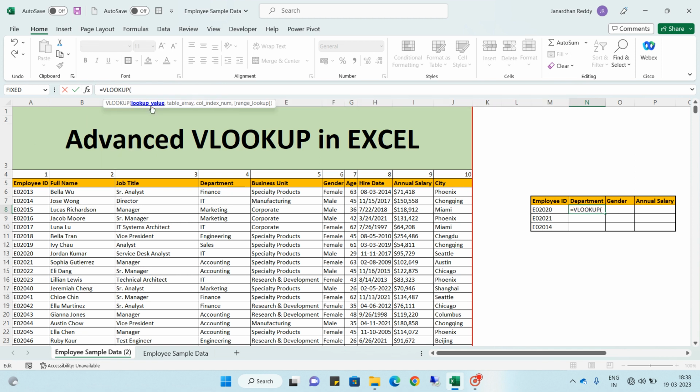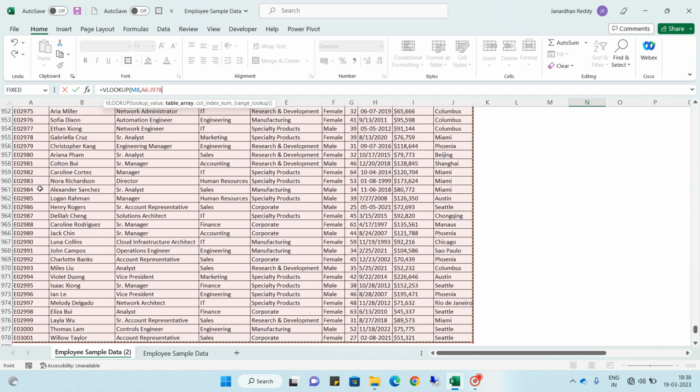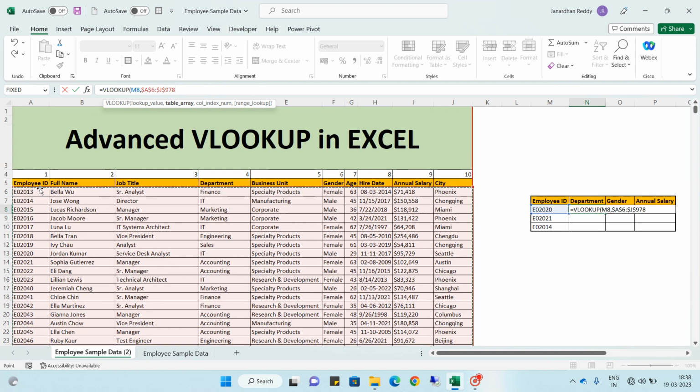Now here it is asking the lookup value. My lookup value is the employee ID, and here it is asking the table array. Let me select the table array from top to bottom. Let me lock the cells. For locking the cell, F4, comma. Here it is asking the column index numbers.